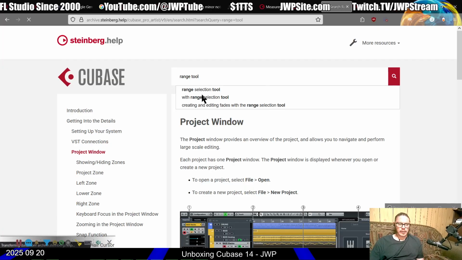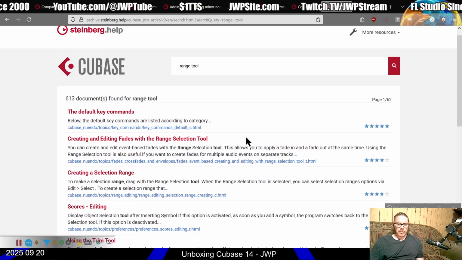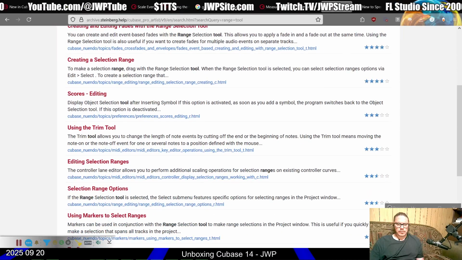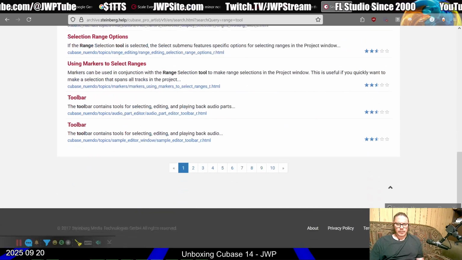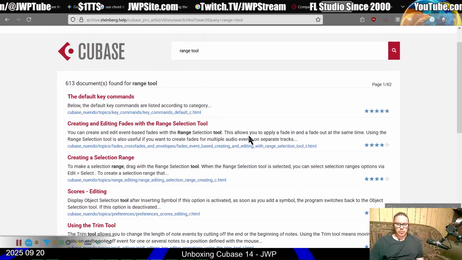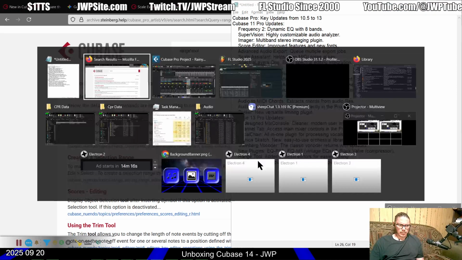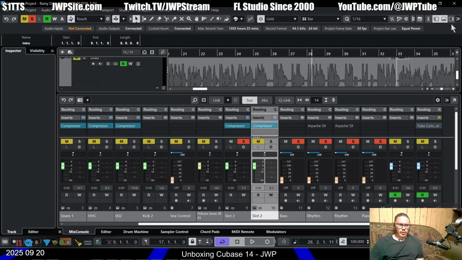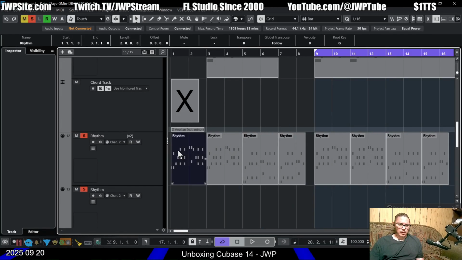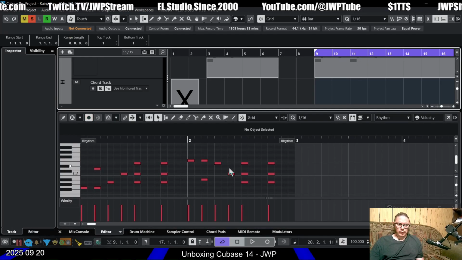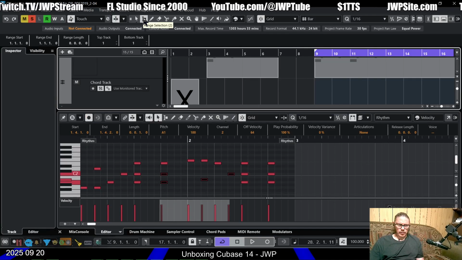Because I know in range selection tool, creating editing fades, editing selection ranges. What does it say in here? Added to MIDI editors for easier editing. So let's just get out of here. Was that never a thing before? Range tool. So look, we just... That's kind of thing. That's the range tool, right?